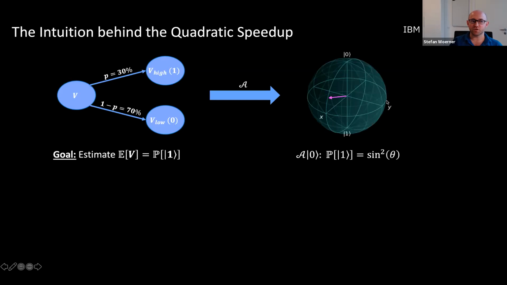Then we can map this to a qubit. And here you have again the Bloch sphere. And we assume that we have an operator A. And this is actually the encoding of the problem, such that it maps the qubit to a state such that the probability of measuring a 1 corresponds to what we expect here. And we do not necessarily need to know this explicitly. So for complex problems, you can also construct that so that we don't know this upfront.